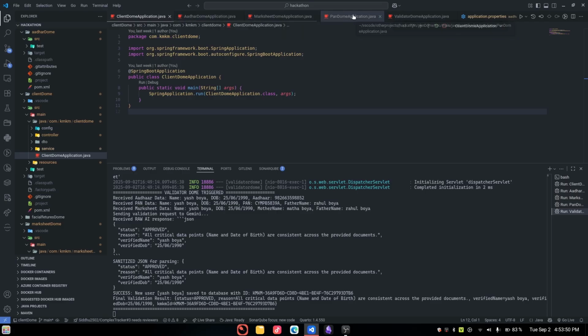Basically now this becomes the front facing for the validator application itself. So in this case, even though the clientDome sends the data, whatever happens here, the validator dome does not even know that the data is coming from the clientDome.